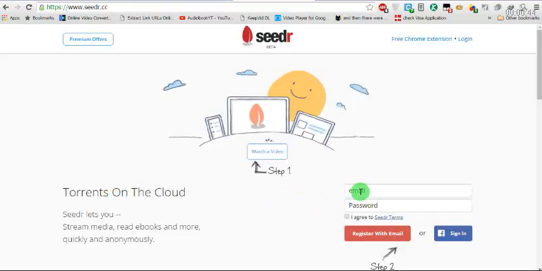Alright, here it is. You can use your email. You put your email in here and a password you want to select. You must agree with the terms and conditions. And then you can register with your email. And then you get an activation link in your email, which you have to click to activate your account. Or you can use the Facebook login.